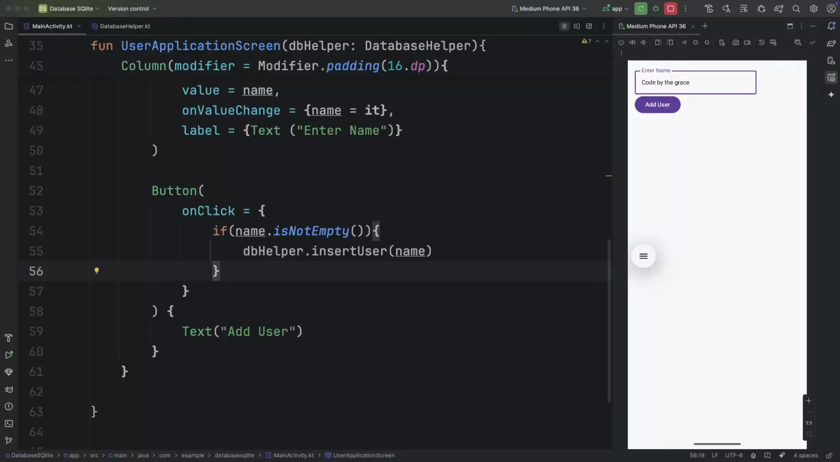In the previous video, we created our UI to have a text field and a button. When you click on the button, it's supposed to enter whatever name you enter into your SQLite database. Now, how do we know where our SQLite database is?